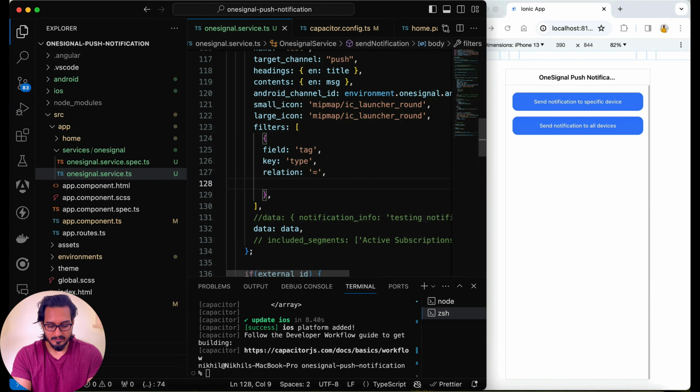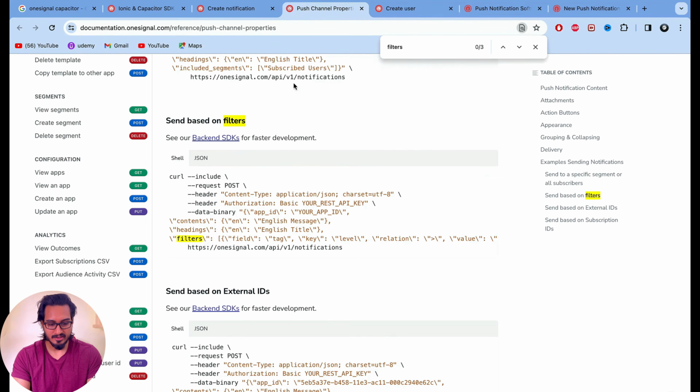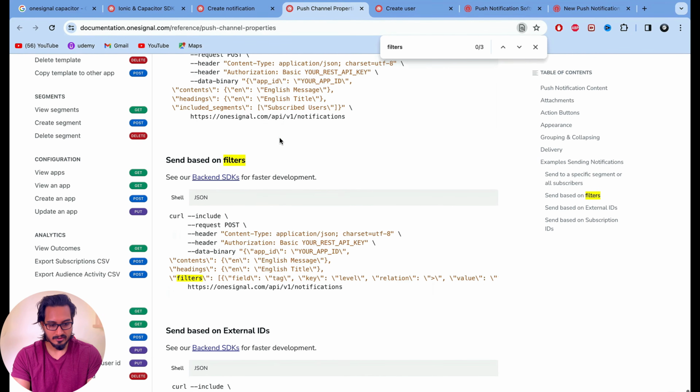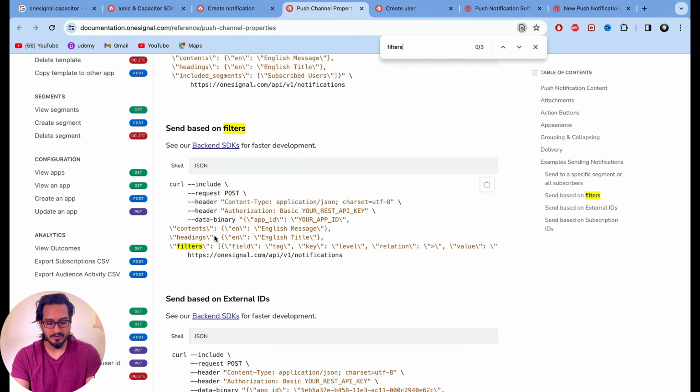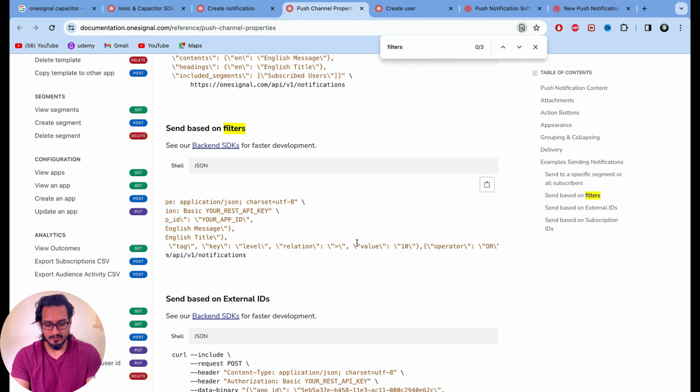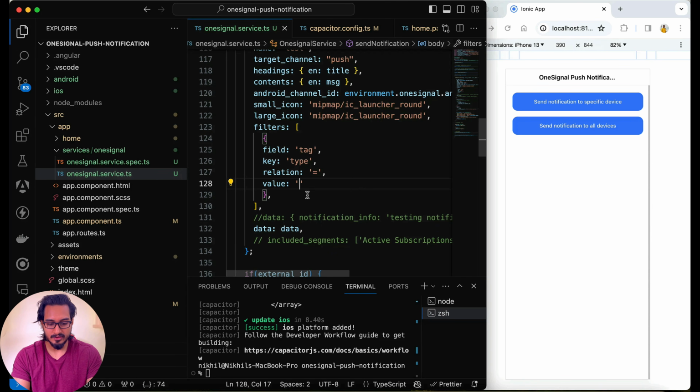Okay, then we will have the value that will be passed, you can just check it here. I think I found it in the push notification, push channel properties. You can just check this particular stuff, this is how we need to pass it. And you can simply pass the value here, which was, I think, user, and you're good to go.